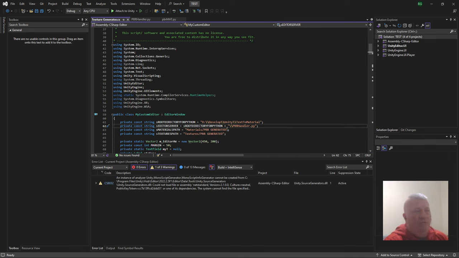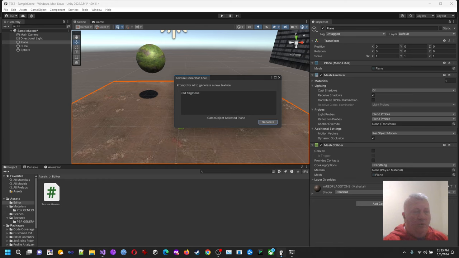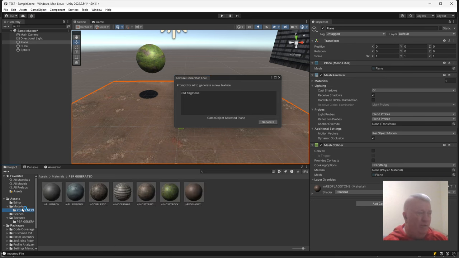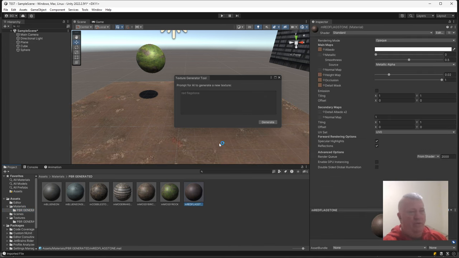And if you want to, you can change the locations that the generated materials and textures are put in the Unity project. Now, this automatically populates PBR generated in a materials assets folder and a textures assets folder. If neither of those asset folders are there, it will create them automatically, as many levels deep as you want for the hierarchy. And as you can see, it actually places these materials here for each one.